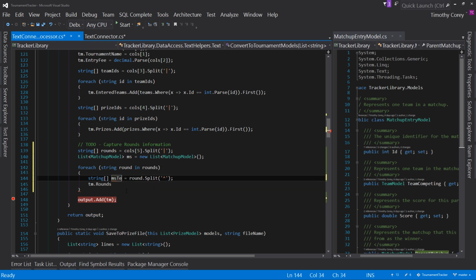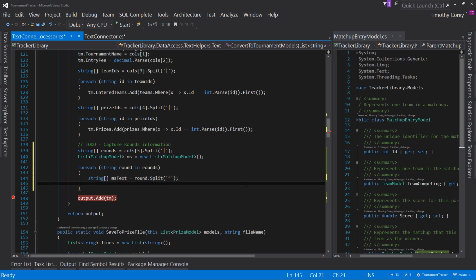So we'll say that this is MS text. All right, so what we have here is we've got our list of matchup model. Let's ignore it for now. Let's get back to that in a minute.